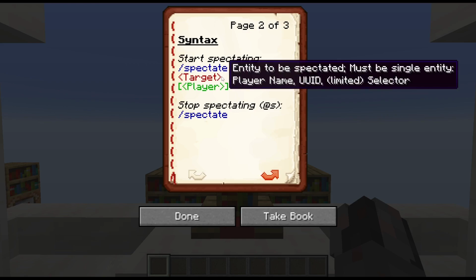So you can use a player name here. You can use a unique identifier of any entity, or you can use a target selector. If you're doing the latter, make sure that you limit the selector to 1 through the arguments, because the target can only be a single entity, or the command will not execute.